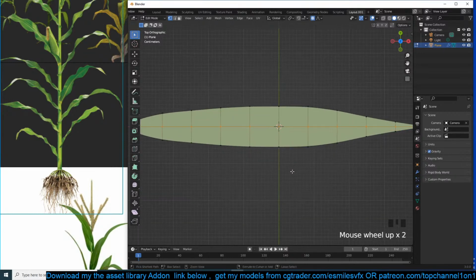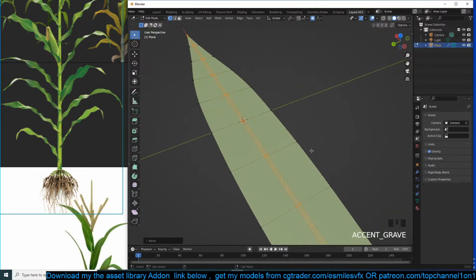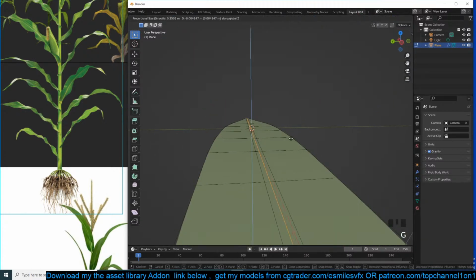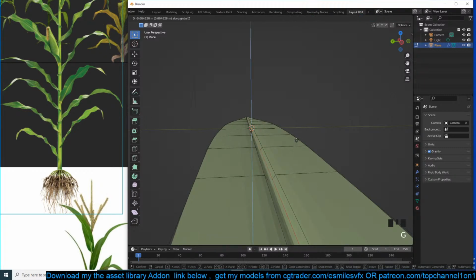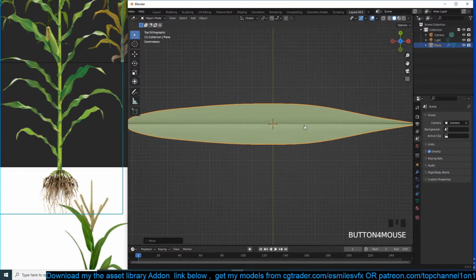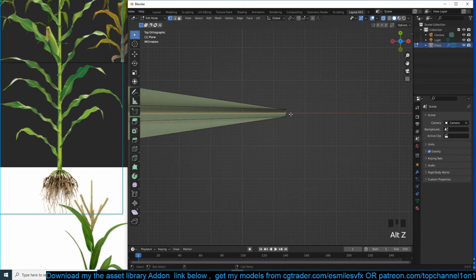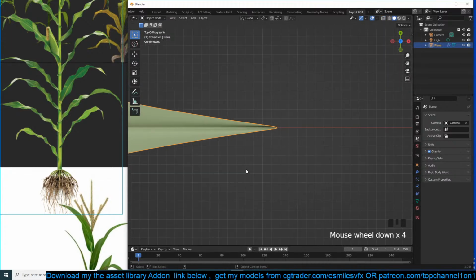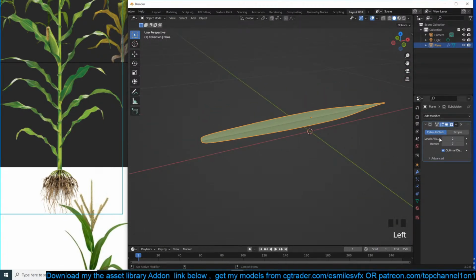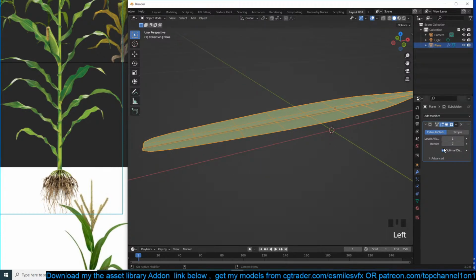We can also bevel this edge a bit. I think we can push this so we have something like that. Make this sharp at the top there. We don't want to use too many subdivisions, so let me reduce this to just a few.